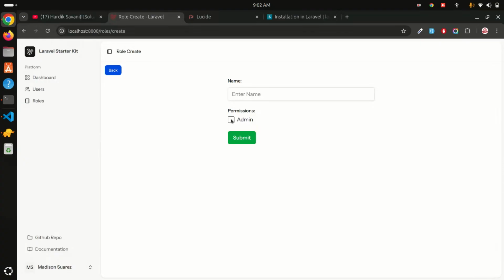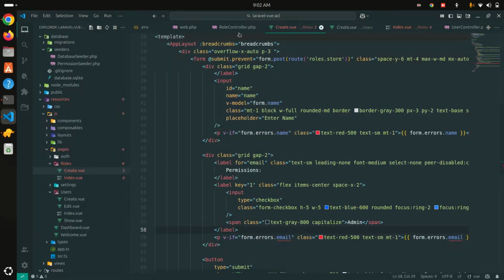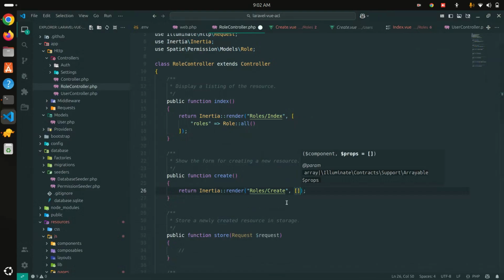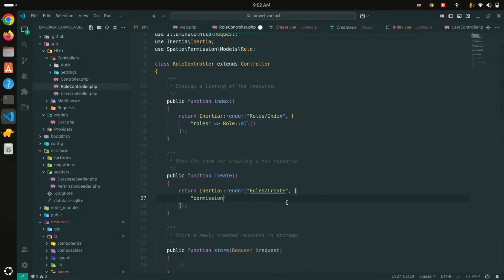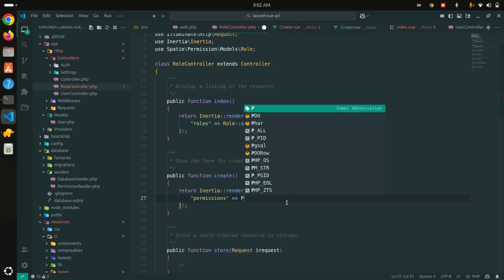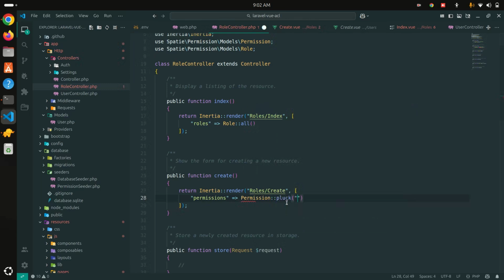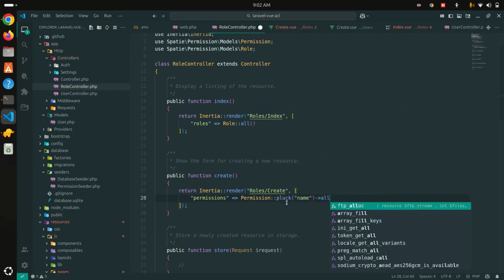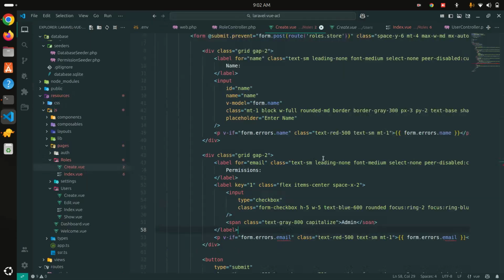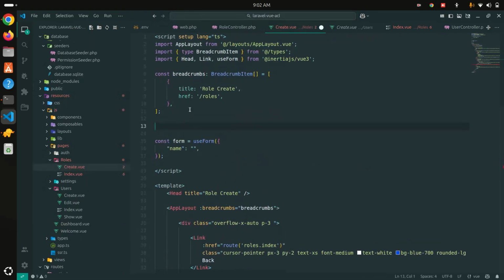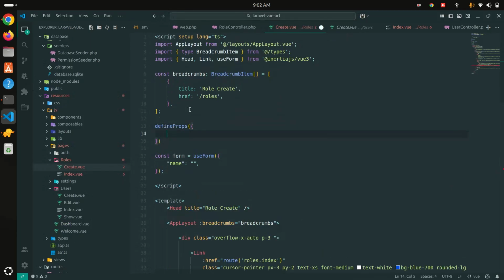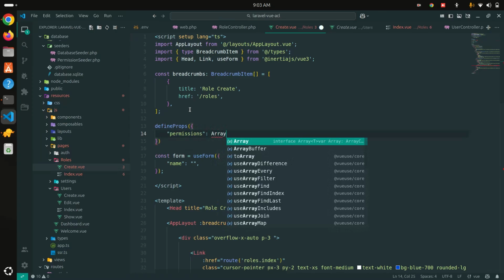Now first thing, I will get the list of permissions from the database that we have created using the seeder. So let me go here, go to the controller, and here I'm going to pass permissions, and I will use the Permission model, get, pluck, and I will just get the name because we are going to use that, and all. Save it. Okay, now let me go here, and here let me define the props. Okay, define props. Okay, and inside the props we are getting permissions as an array. Okay, save it.